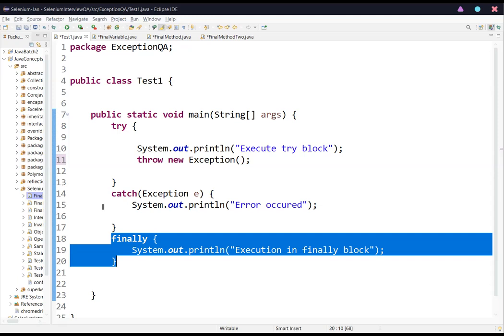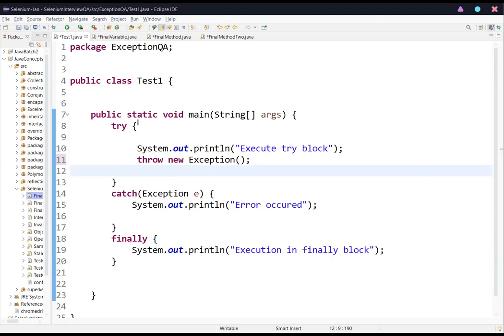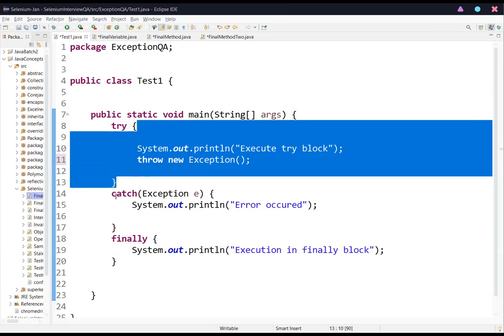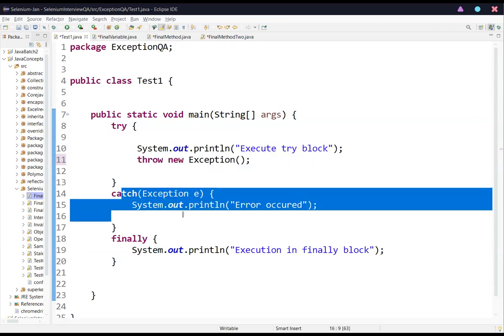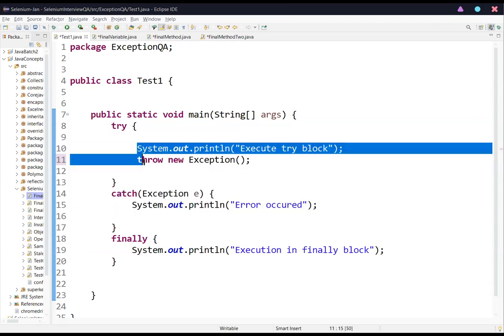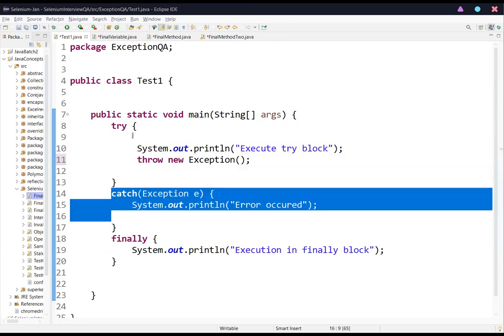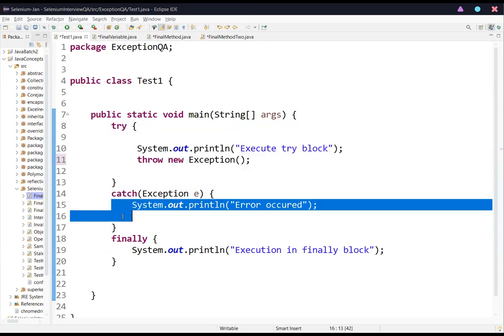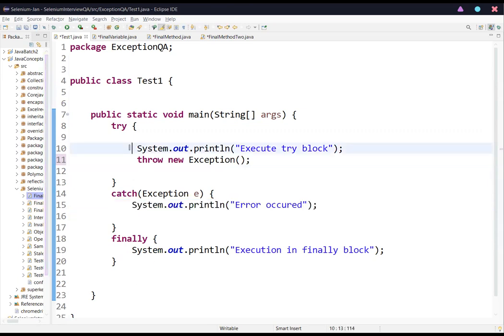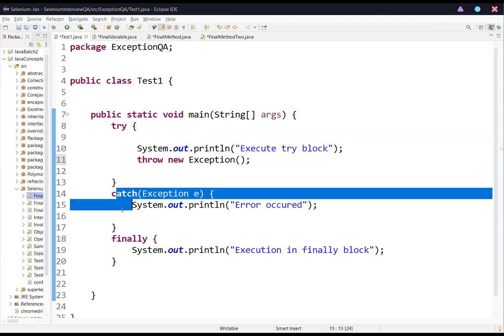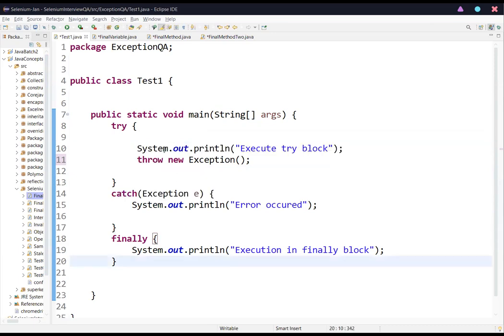Finally is a block in Java exception handling. Usually, if there is an exception, it will come to the catch block. If the exception is not there, it is not going to come into the catch block, and it will continue the execution. But with a finally block, whether the exception is there or not, the finally block will always execute.